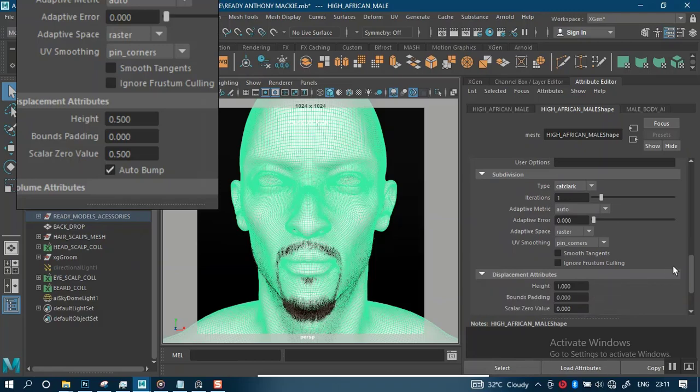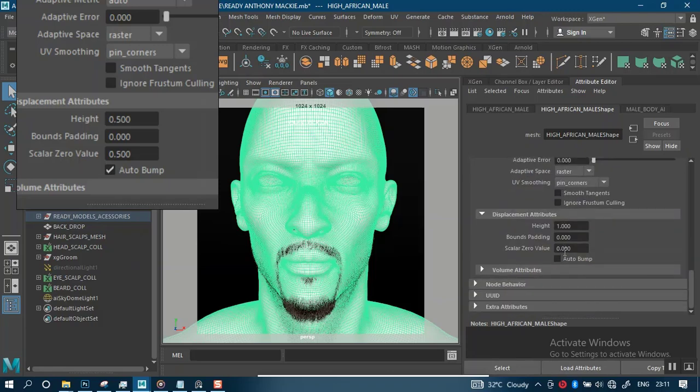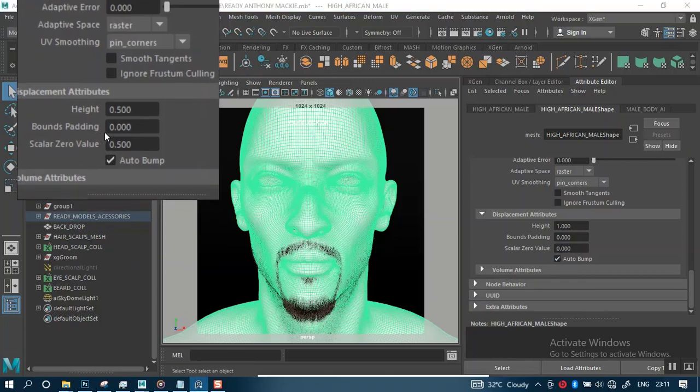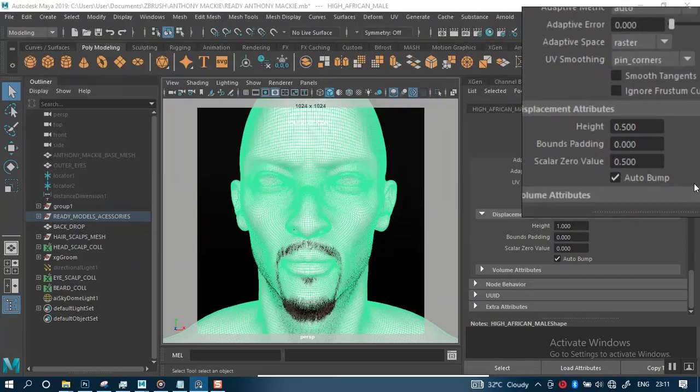Then under displacement attributes, I'm going to turn on this auto bump in here. For this height, I'm going to leave this at 1 for now. This value I'm going to leave at 0 for now also. So let's go into our Hypershade.